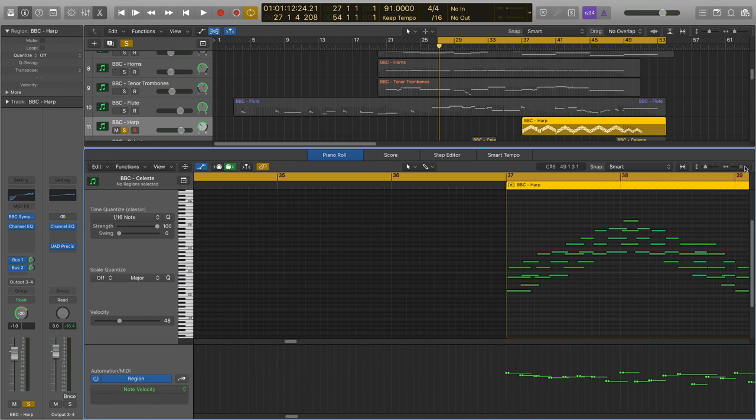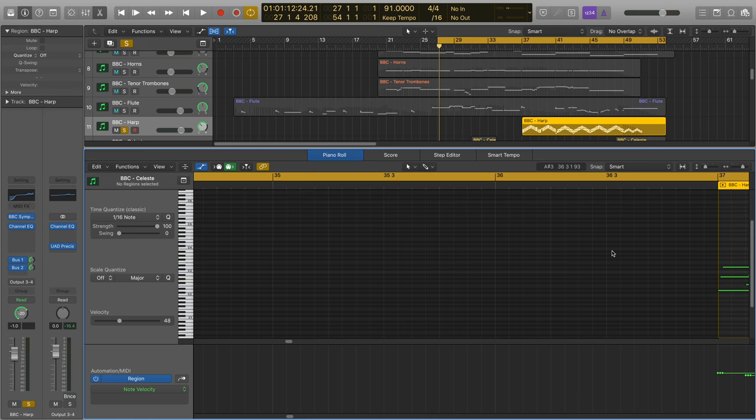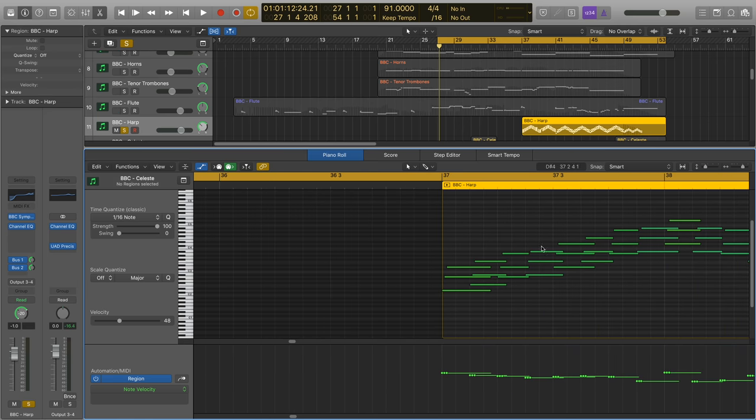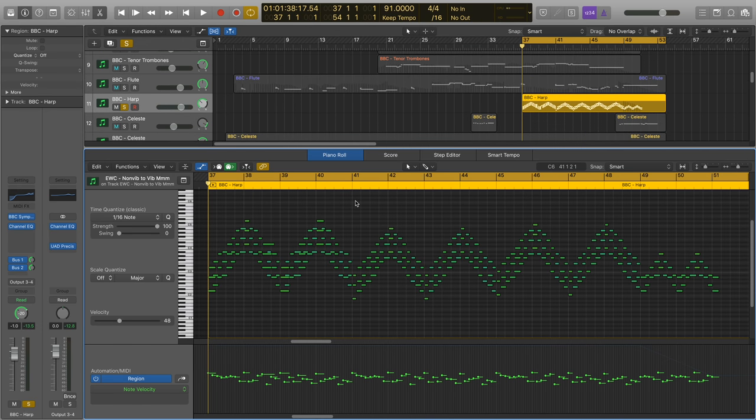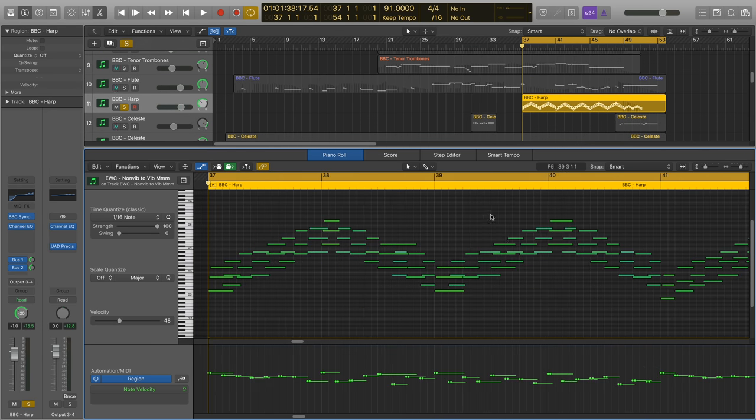So if I zoom in a lot here in the harp piano roll, you can see when each note is being played at the same time, they're just slightly staggered to give that strummed effect as the harpist plays these arpeggios. So I'll just solo that out for you and play that so you can hear what kind of effect that has.